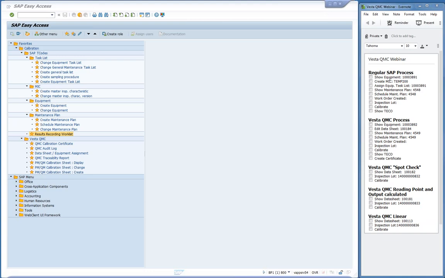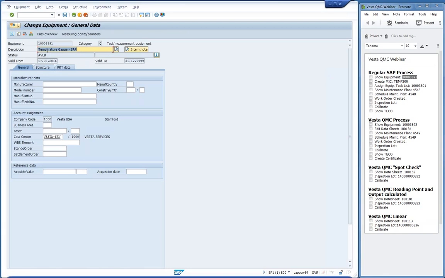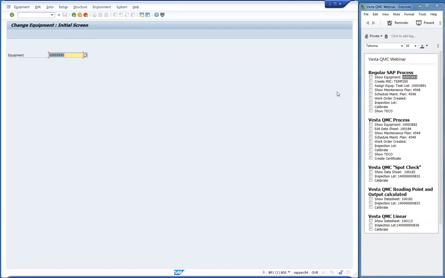I've created some of this data already in the interest of time, but you should be able to get a good feel for what the process involves. So let's start with just the standard SAP process that you would take if you wanted to do some calibration. I already created an equipment, and we're just going to briefly show this equipment. This is just a temperature gauge, and there's really nothing special about it. I haven't added any information. Of course, you can add your manufacturer information, etc. But this is just very standard for our demo.